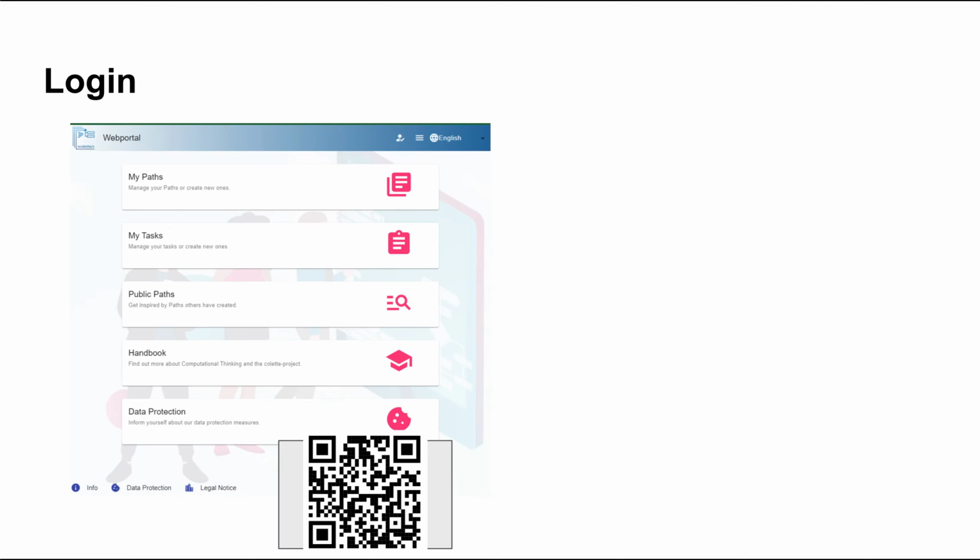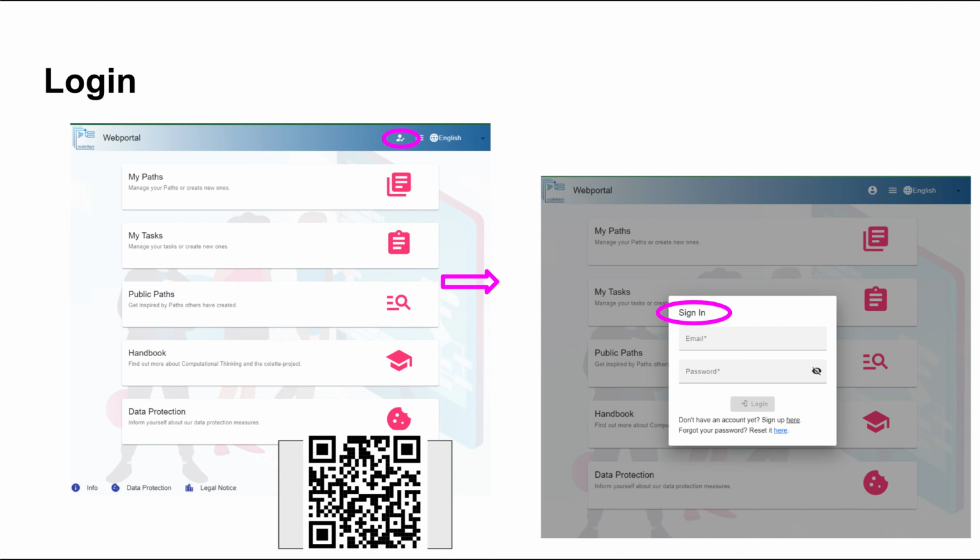Here is a big QR code which leads you directly to our web portal. Please log in after you confirmed your registration with the credentials you have filled in. Afterwards, you can access public paths and create your own content based on task templates.